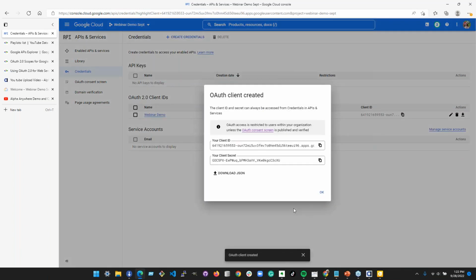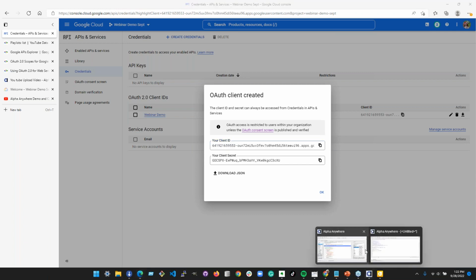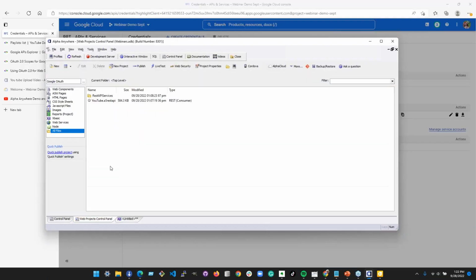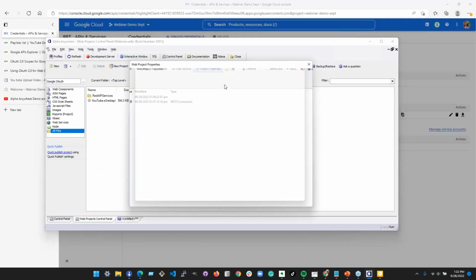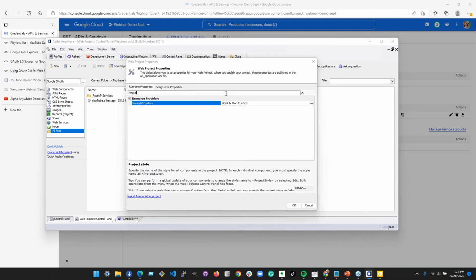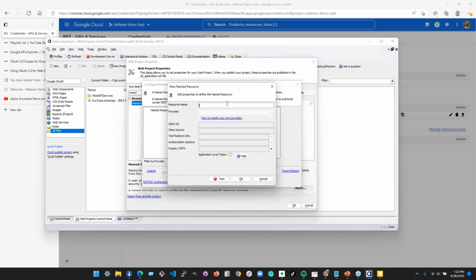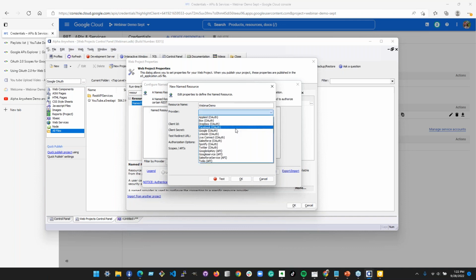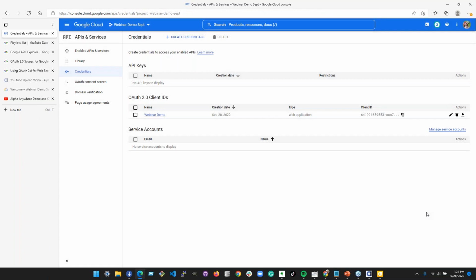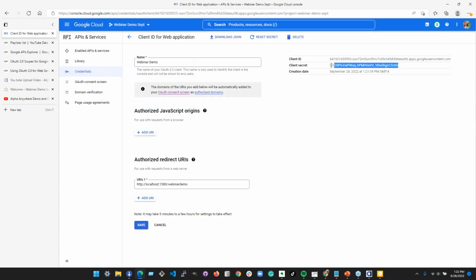So once I've created this, I get two pieces that I need. I need my client ID and my client secret. So I'm going to copy that. We'll come back to Alpha Anywhere. We'll go all the way back here and get back into our project properties and add that resource again. So go in here. We'll create a new provider. We're going to call it a webinar demo. The provider is a Google OAuth provider. This is the client ID. Oops, and it closed on me, but that's okay because I can click on this and the client secret that I needed is right here.